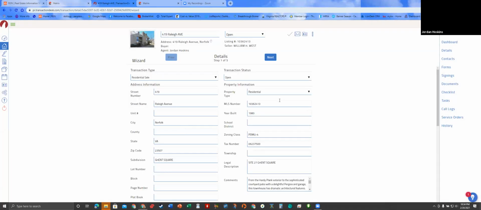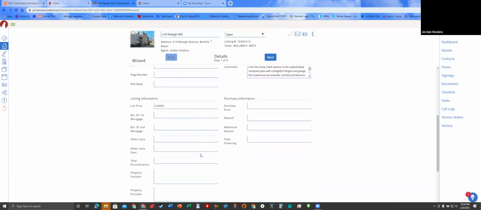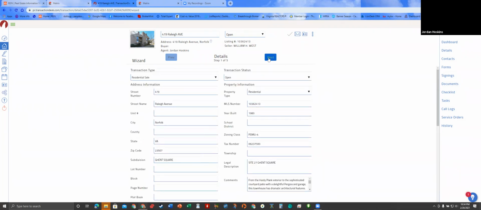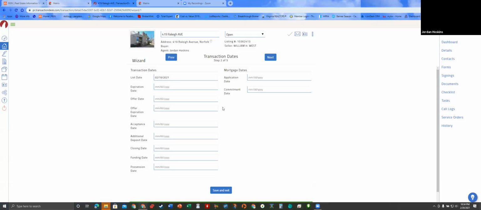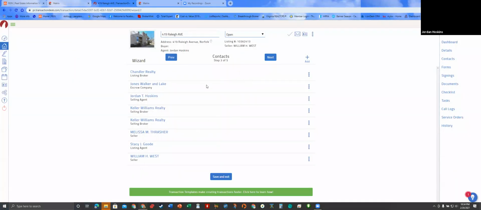Now you guys can do whatever you want with these first two. You can go in and add information if you want to. I don't think it's necessary, and I try to avoid any unnecessary steps. So I go through these. I stop here though on the third page to add my contacts.